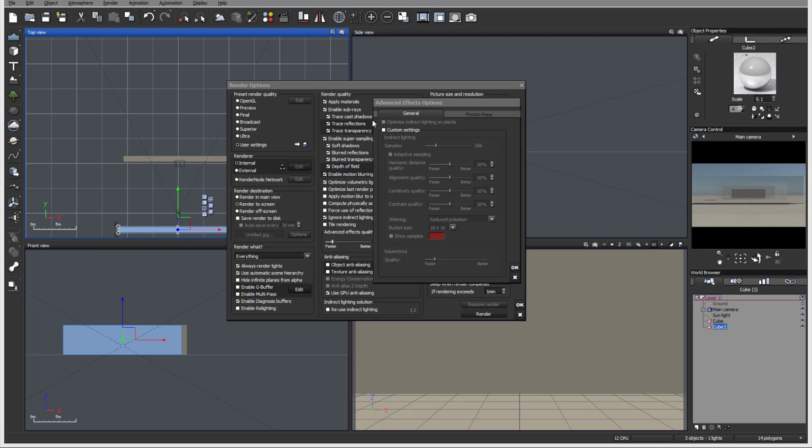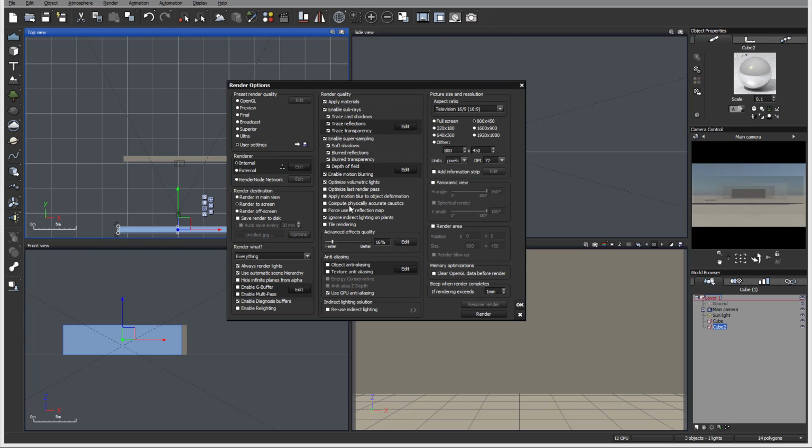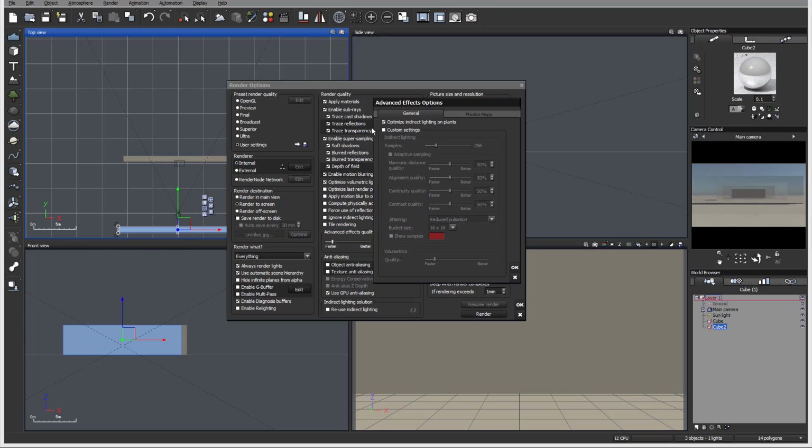Okay, you notice first we have optimize indirect lighting on the plants. This option is currently disabled because we enabled ignore indirect lighting. So let's go back and uncheck ignore it. When we go inside, you'll notice we now have this option available for us. It uses a very fast optimization, however it's inaccurate in how it's displayed.